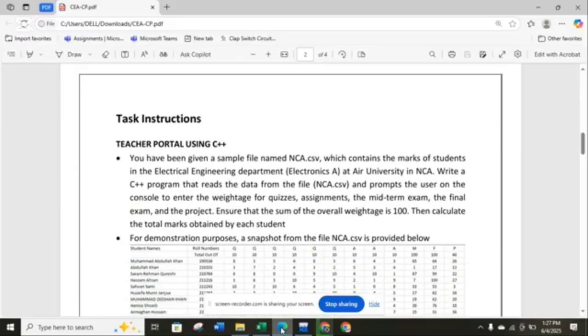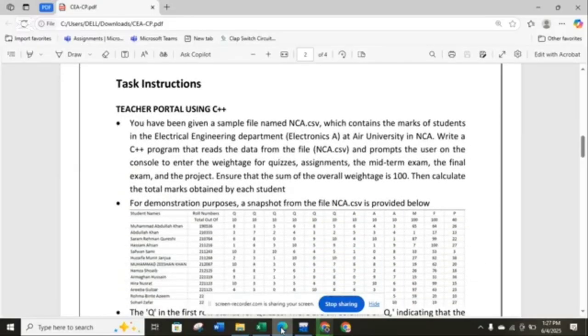Now, let's move towards the task instructions. The teacher portal using C++. You have been given a simple file named nca.csv which contains the marks of students in the Electrical Engineering department, Electronics A, at Era University in NCA. Write a C++ program that reads the data from nca.csv and prompts the user on the console to enter the weightage for quizzes, assignments, the midterm exam, the final exam and the project. Ensure that the sum of the overall weightage is 100%. Then calculate the total marks obtained by each student.